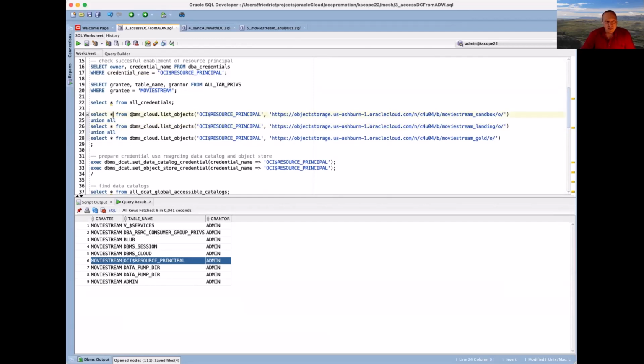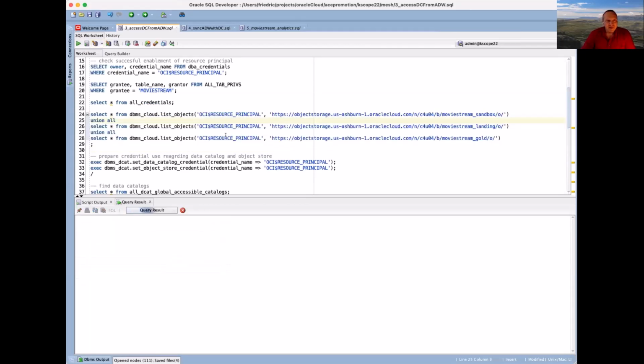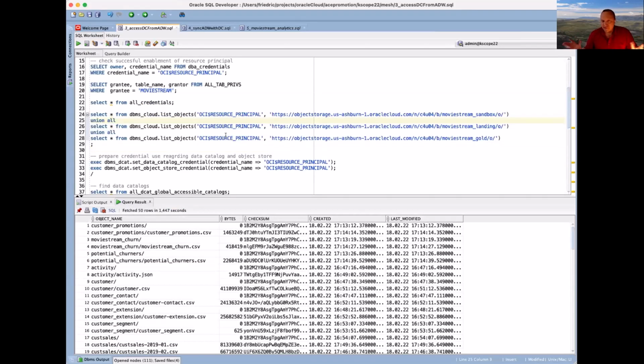So basically, I do a list objects call from the database to the object store. Can I see the files? Okay. Because the catalog doesn't give me any access to anything, right? It just gives me metadata. The access has to be granted through the OCI security or configured.